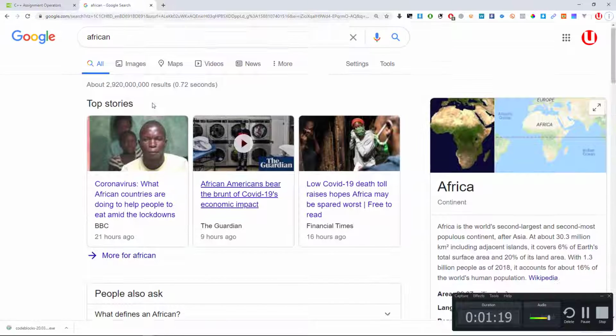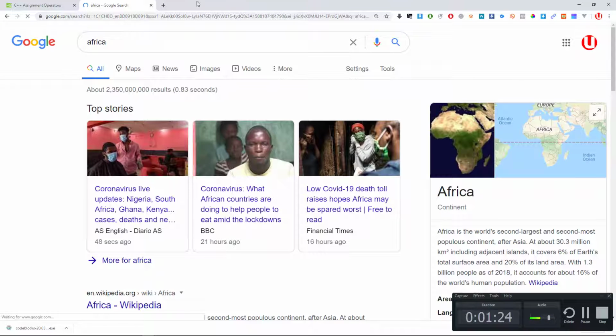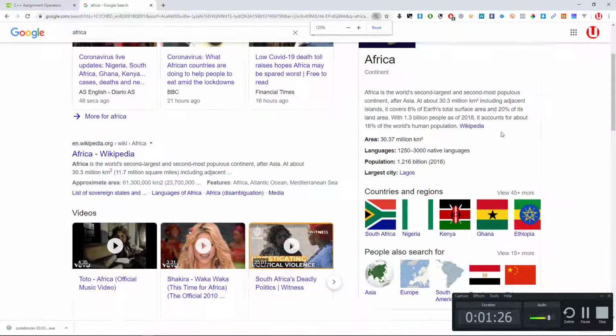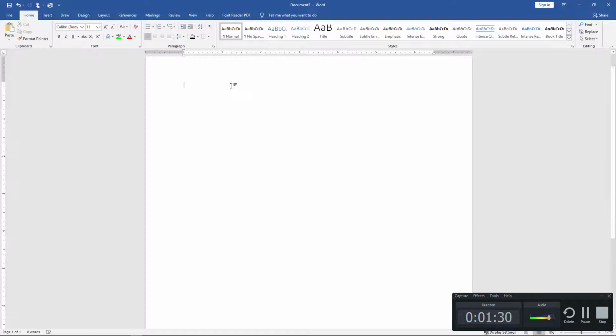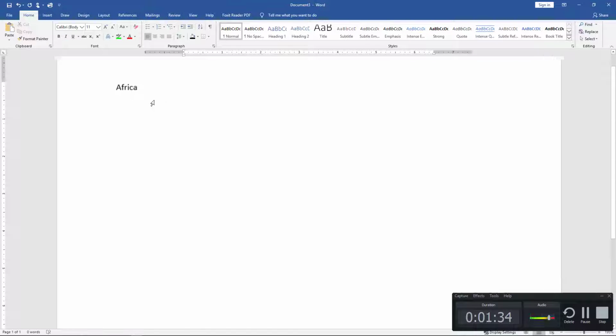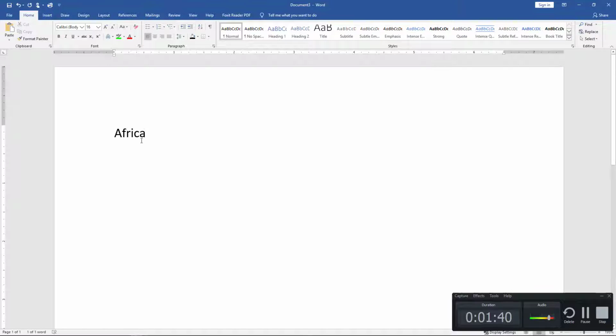So I'll search about Africa, and then I'll have a document of Africa on Wikipedia. I'll paste it here, just plain text of Africa. Maybe I should increase my font and make it 14 or 16. Now I want this to be the main title of my document.